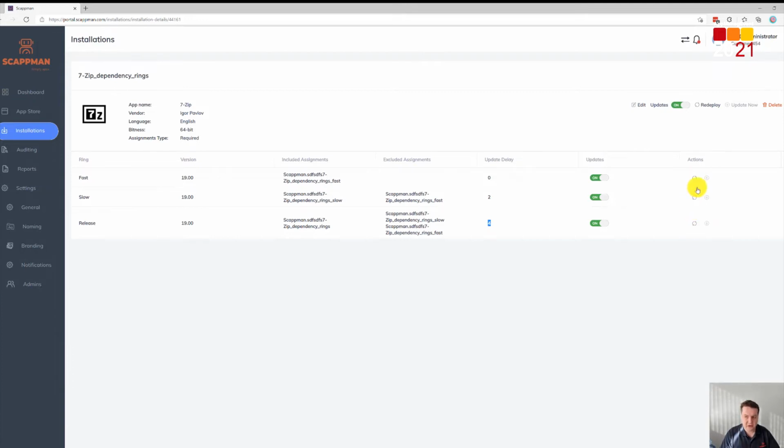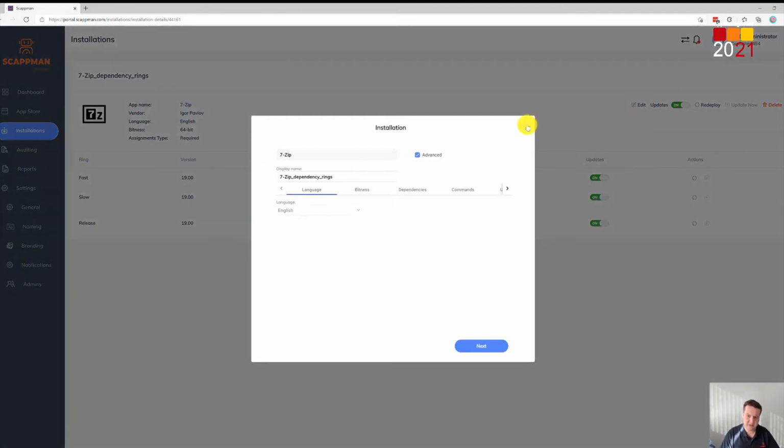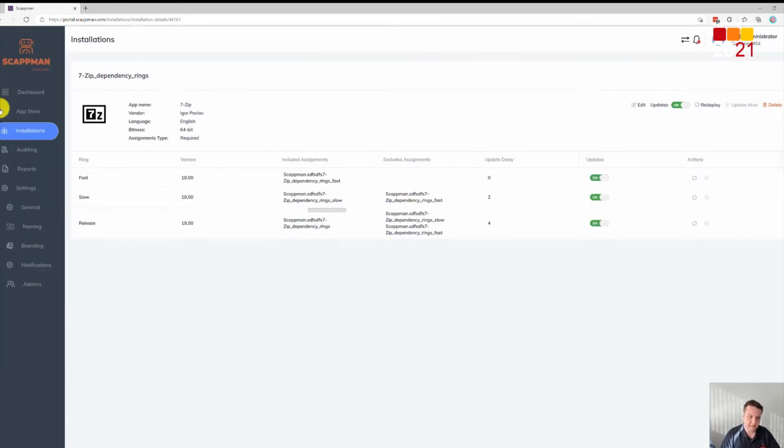Then there's also the redeploy option. Basically what that means is that we're going to delete the existing application that you have in Intune, and we're going to redeploy it with the settings that you have configured in Scatman. And then there is some modification options, so you can edit the application, edit some settings that you have configured before for that application.